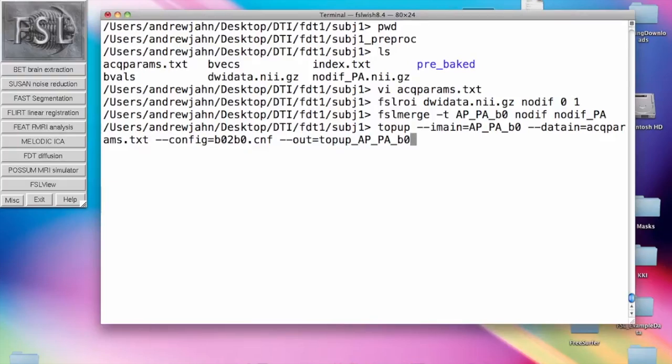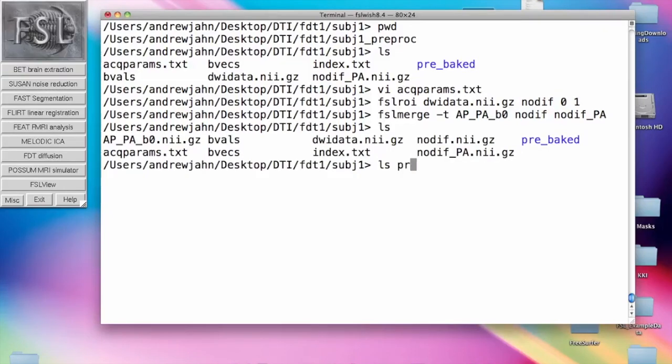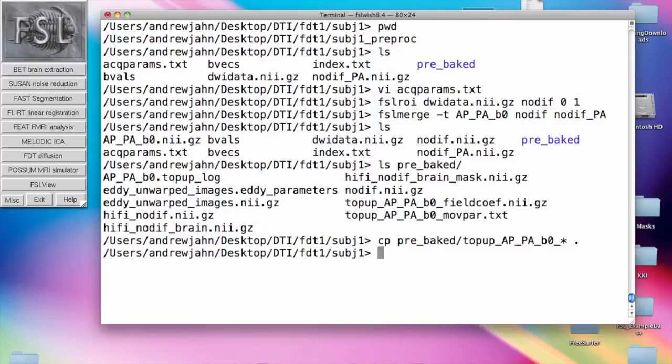So this thing actually takes a while. It's already been run. I just want to show you what the command actually looks like. And all this stuff is actually in this pre-baked folder. So this had all the top up and all the eddy correction applied to the data set. So we're going to take that first, just because we don't want to wait for all this processing to take place.